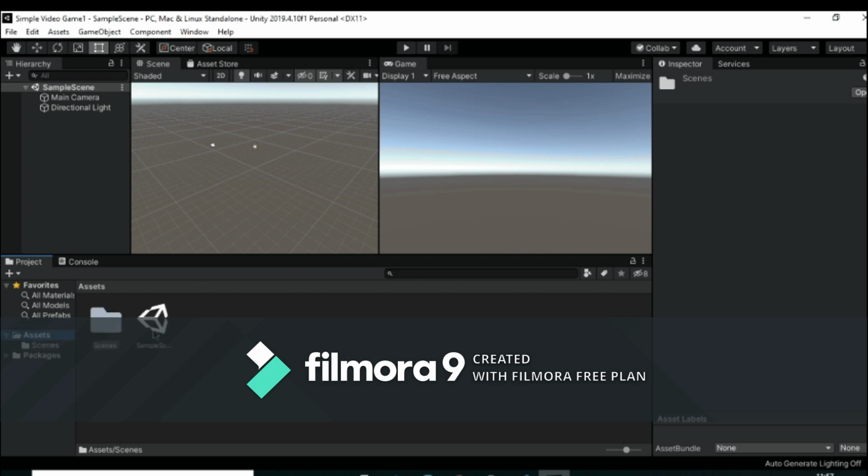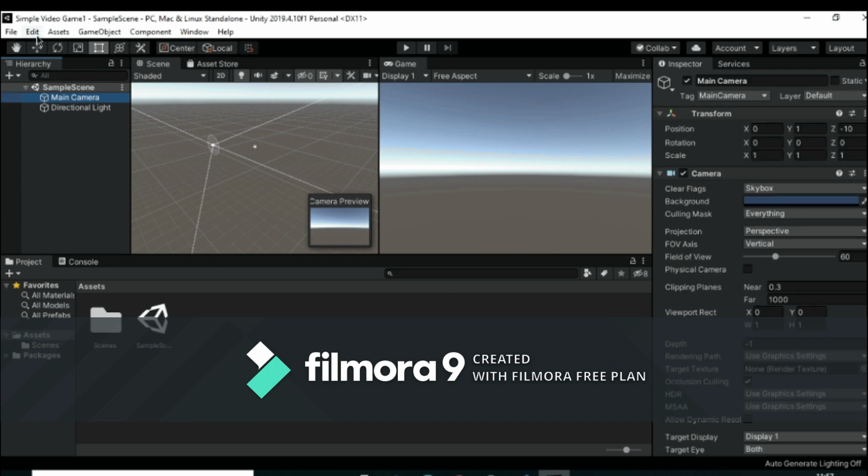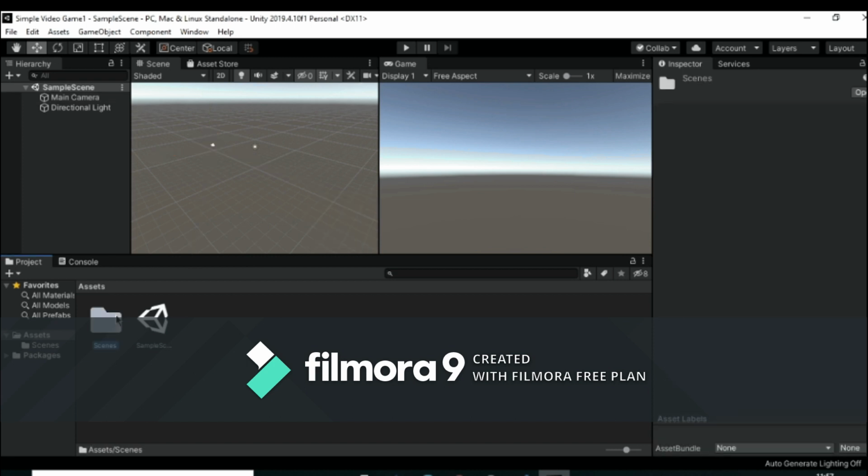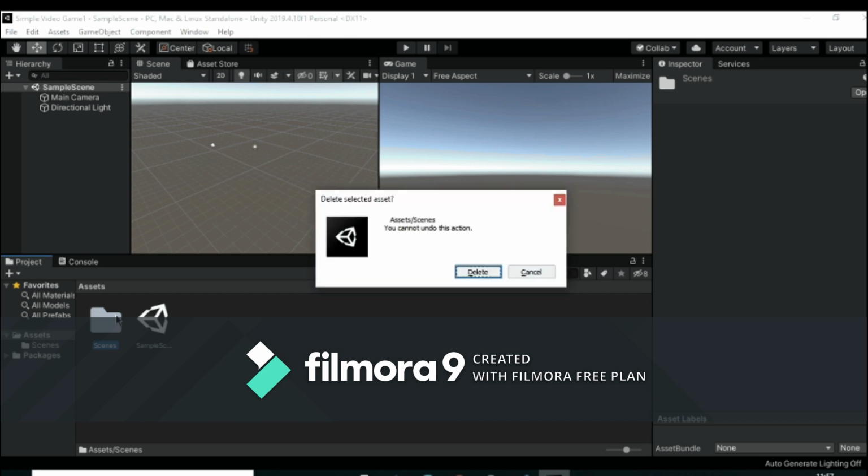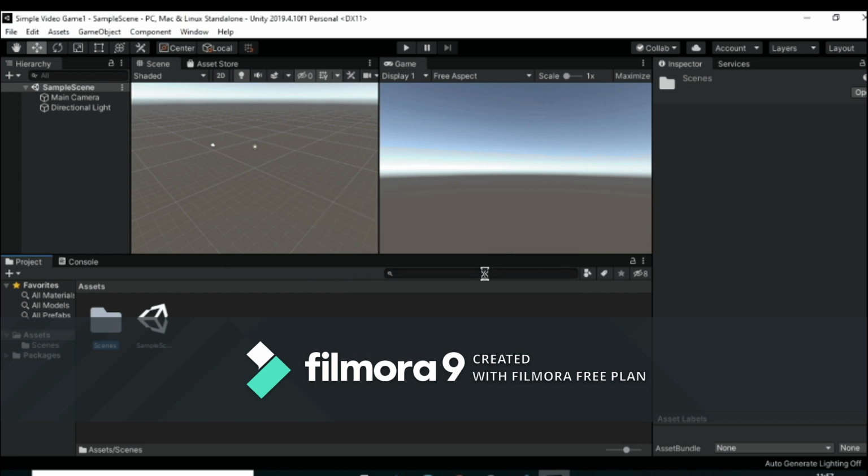The sample scene is where all of our projects will be loaded. Now our main camera, this is our camera, and then this is our light. It will be loaded only in this, so nothing is going to be in this folder. Let's delete this folder. And in this video, we're not going to start creating, we are just going to learn the basics of Unity.